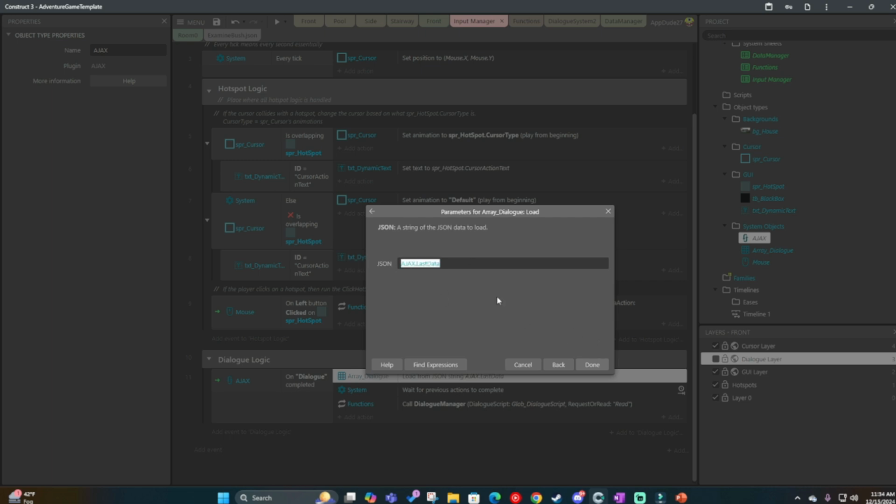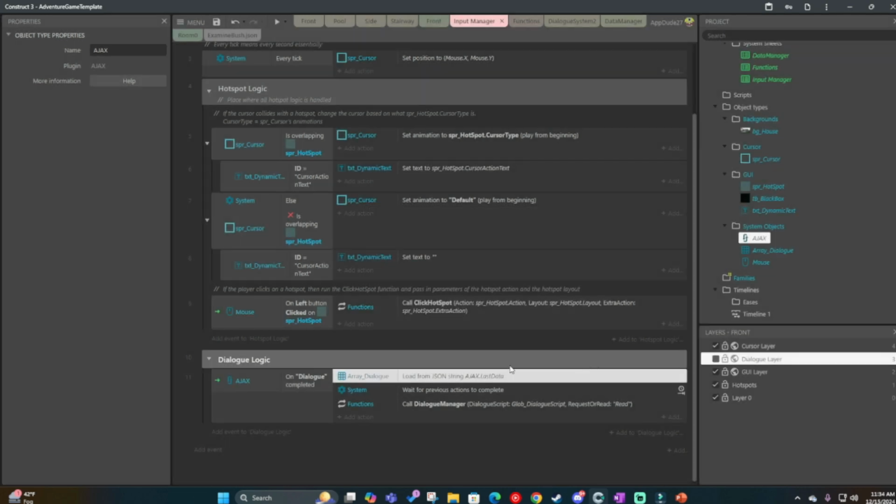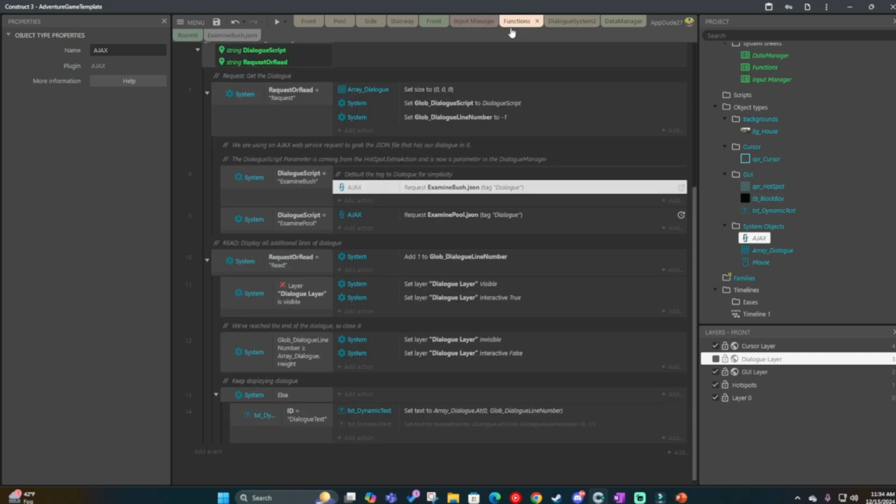I'll go ahead and click. Make sure to write this, and then I'll explain it. So do ajax.lastData. This is not a variable we declared. This is not something that was declared. This is built into Construct. And what this means is, if we go back to our functions and go back to this request.